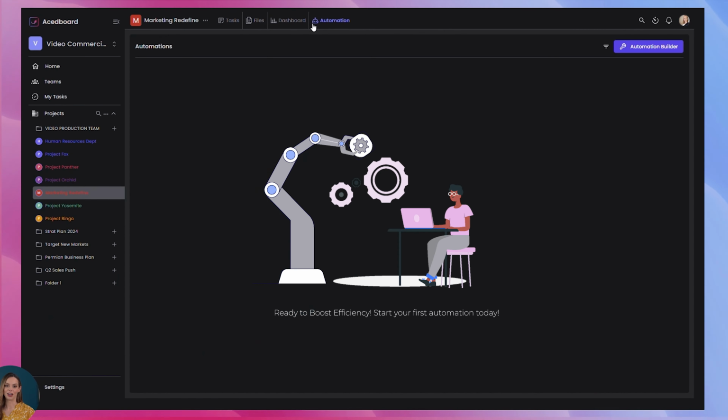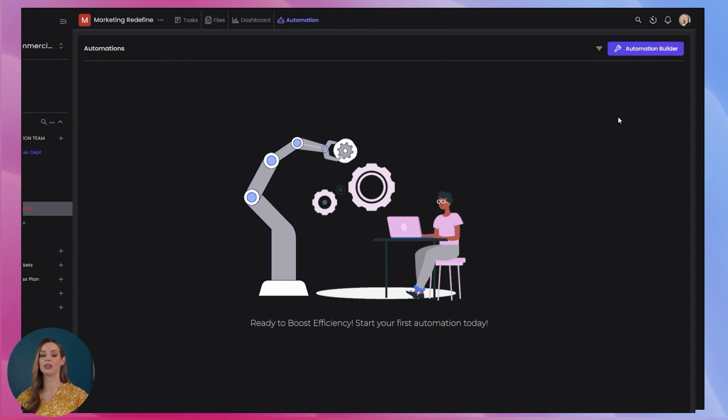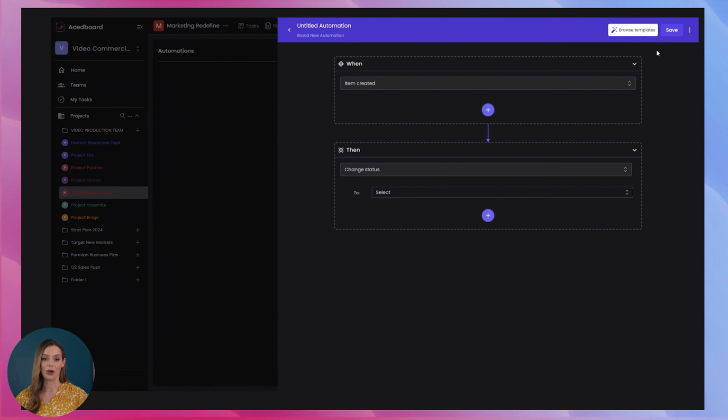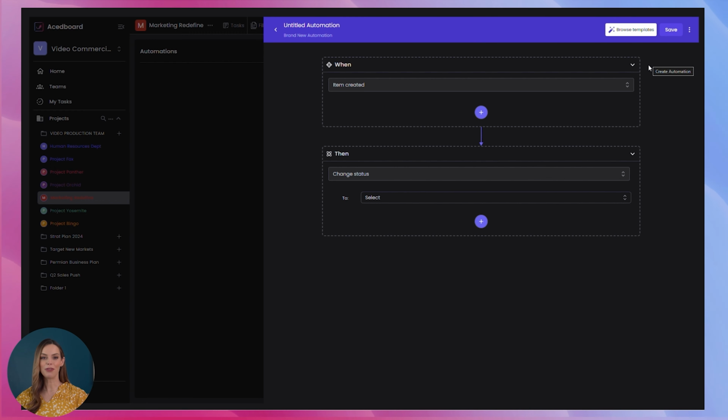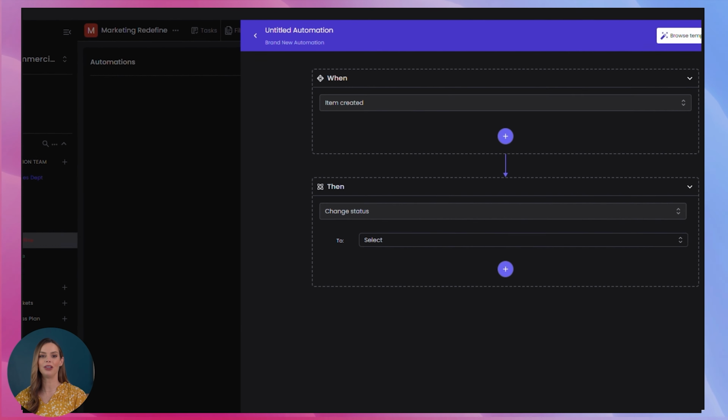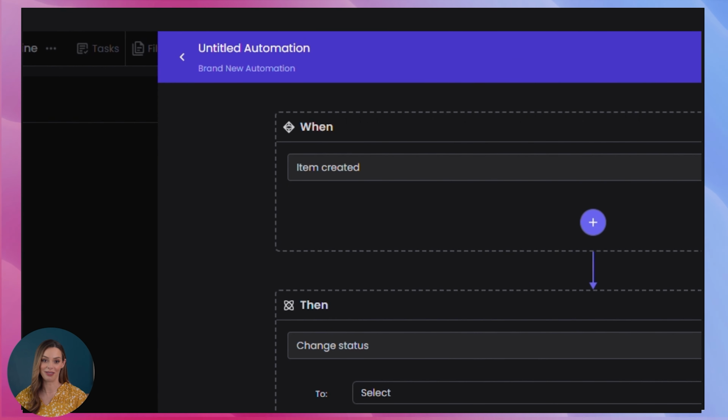Creating automation. To create an automated action, click on the Automation Builder button. Upon doing so, a pop-up box will display to create the new automation. At the top of the pop-up box, you have the default name called the Untitled Automation. You can rename the automation by hovering the cursor on the Untitled Automation, then specify the new name.